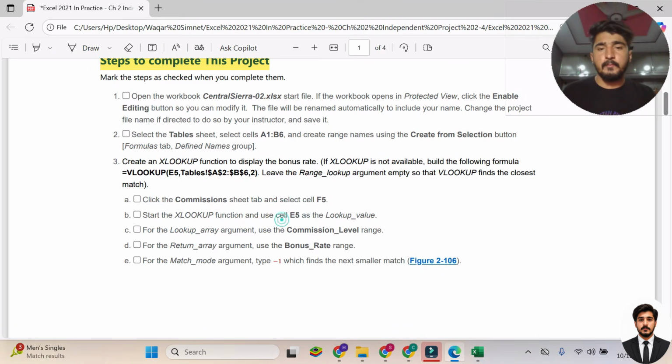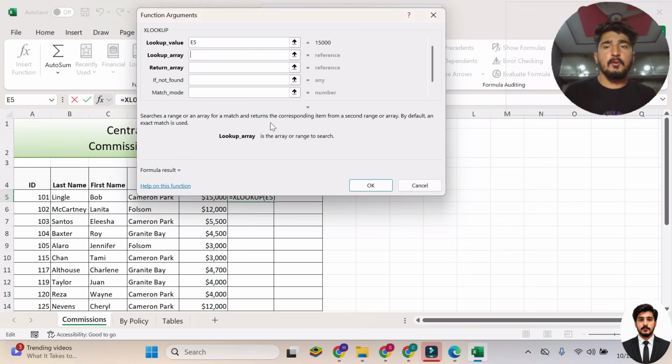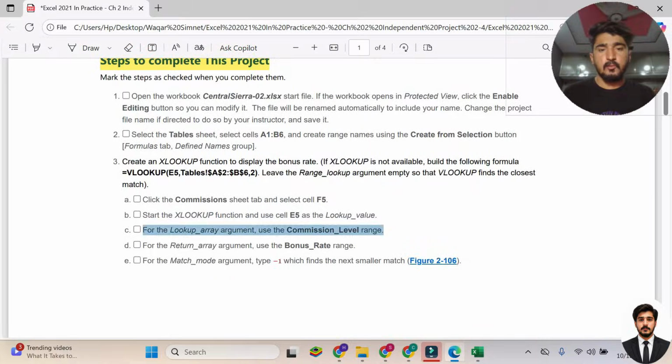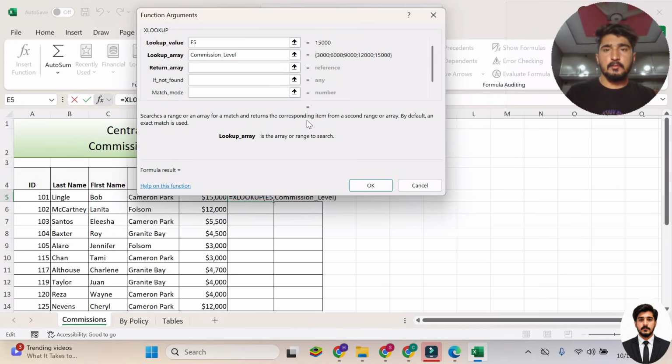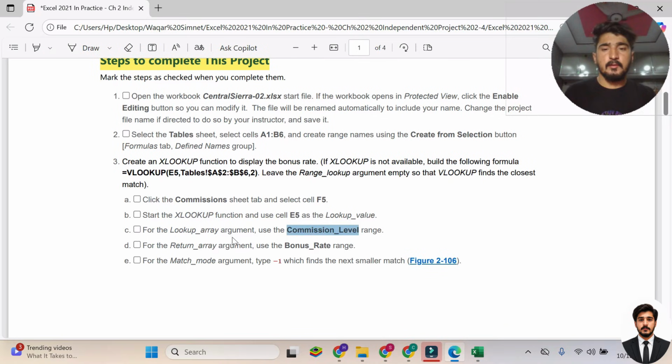Which value? Part C now. Part C is for the lookup array argument, use the commission level range. So we'll take the commission level range for the lookup array. We'll copy this and we'll paste this here. Press tab and we'll take the return array.